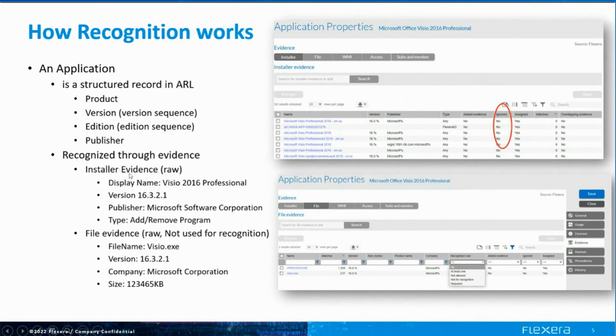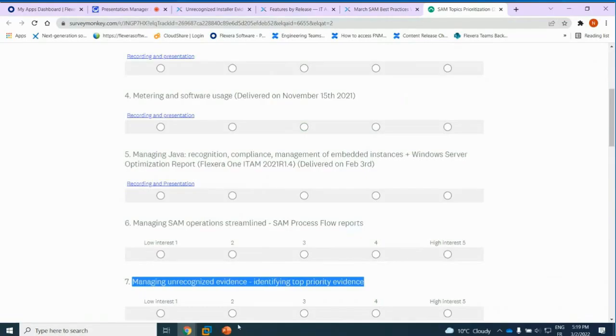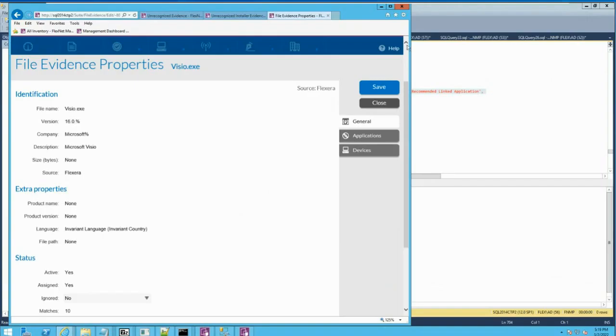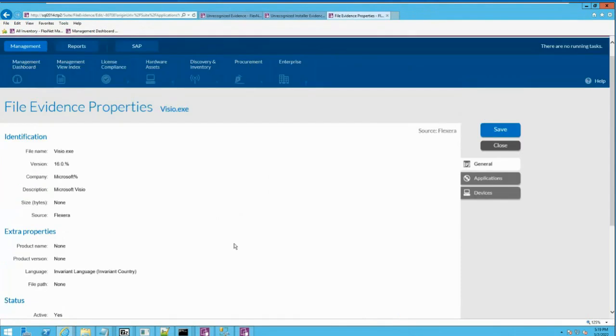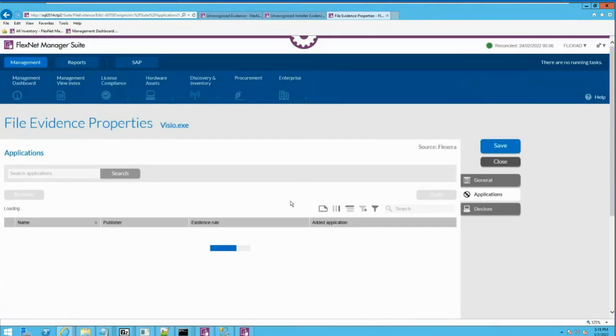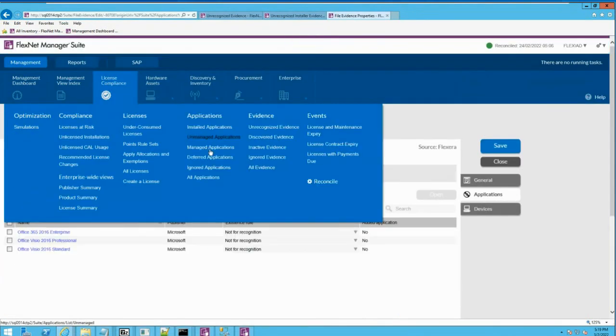And typically, an installer evidence could be, I will actually open this Visio 2016 product. So let's go to the FlexNet UI. I will go back to the applications. So let's go to all applications.